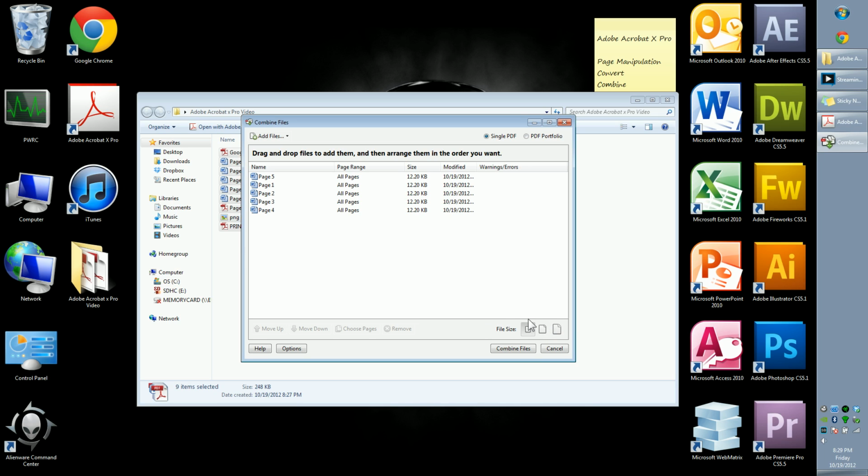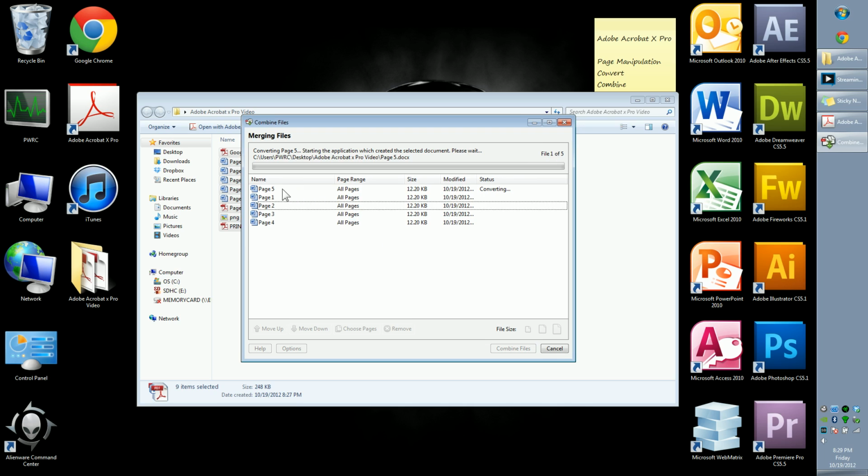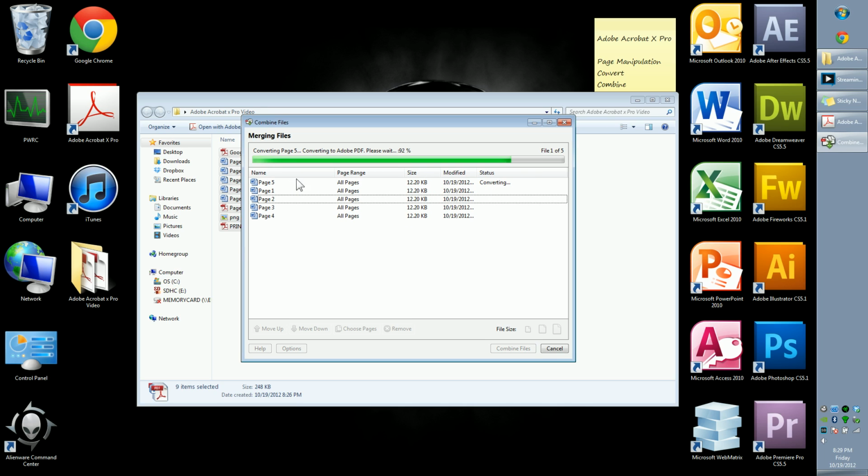So I'm going to go ahead and click small since we just have text, and I'm going to click combine files. It's going to do a conversion one by one and convert them into a PDF file. And then once it does that to every single one of these files, it's going to combine all of them into one file for us. And we're going to take a look at that in just 1 second.